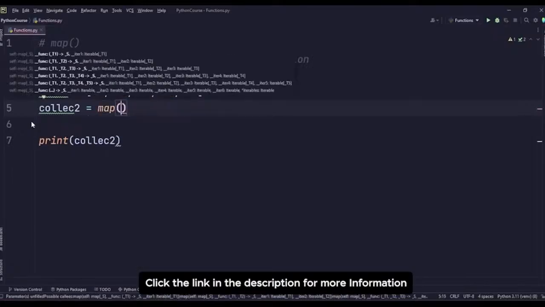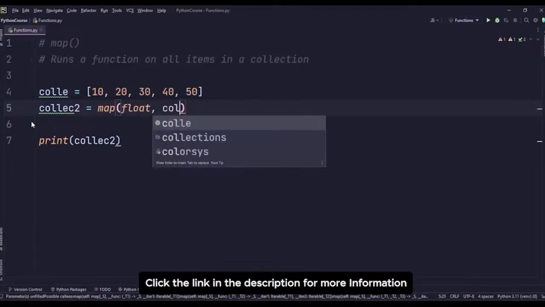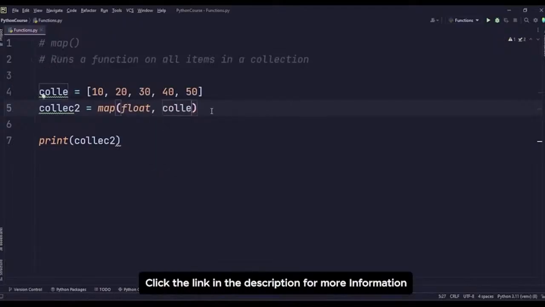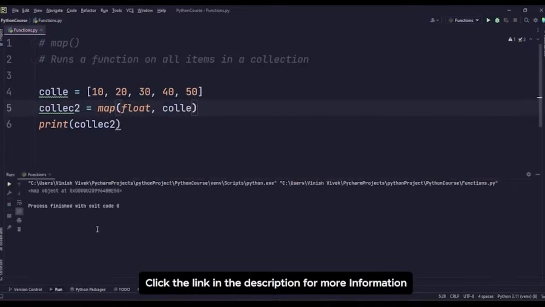What is the name of your function? We wanted to map the float function on all items of which collection? Of the collection. That's it. Now what will happen is when you print collection 2, it will tell you that it's a map object.